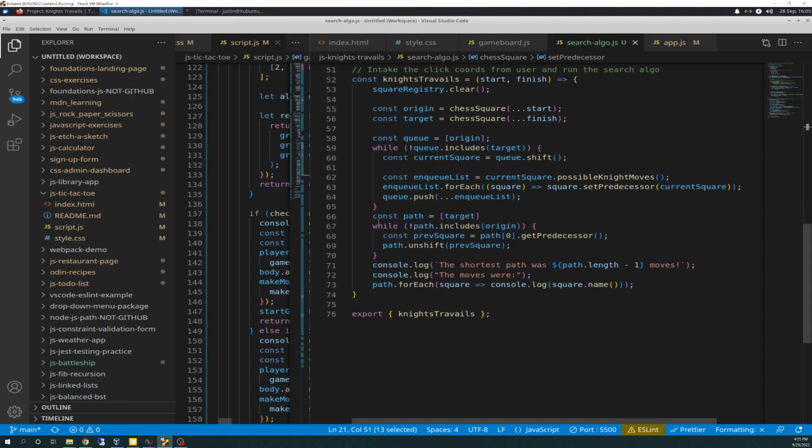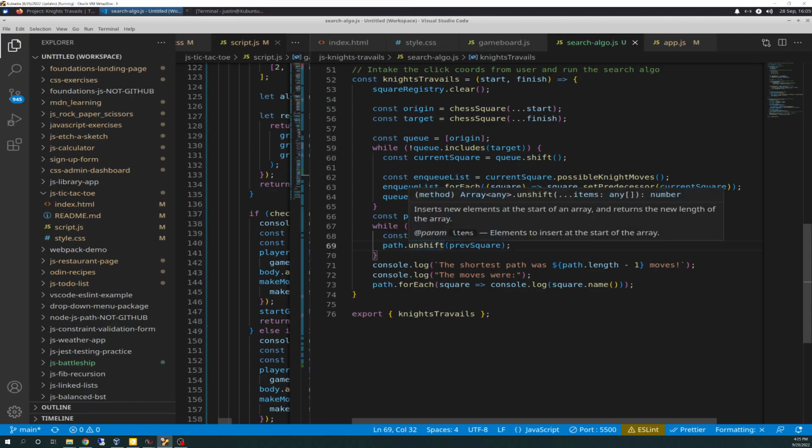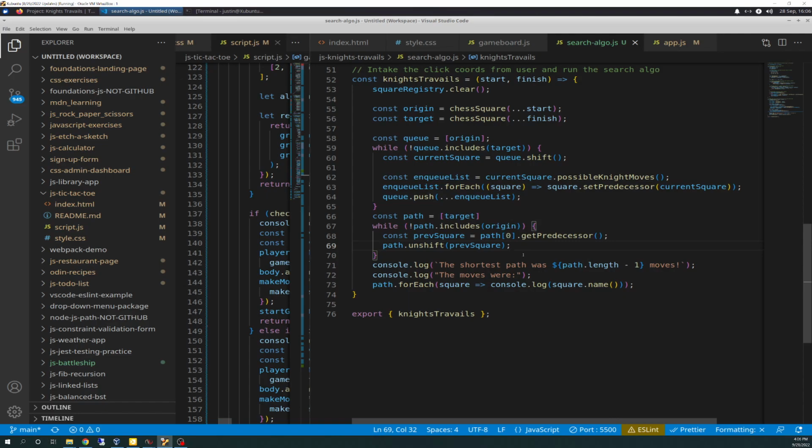And so the same exact methodology exists for the path for the target. The only difference is instead of shifting, we're going to unshift, which means we're going to insert instead of remove. We're going to insert new elements at the start of the array and return the new length. So basically, we're getting the predecessor. We're setting the path of position 0 to previous square. So basically, we're preserving it, and then we're adding it with unshift.